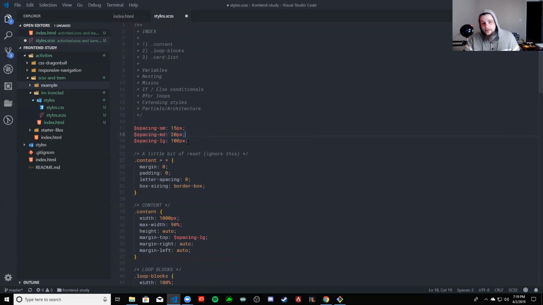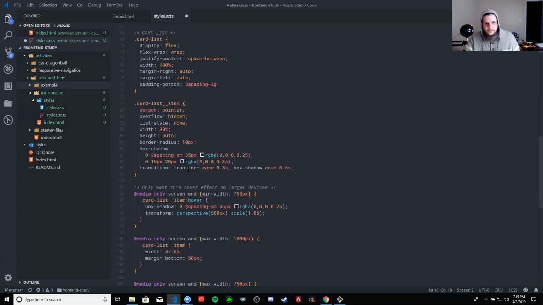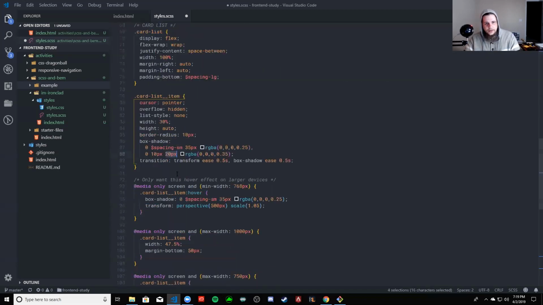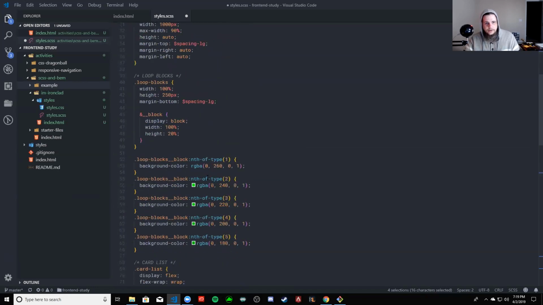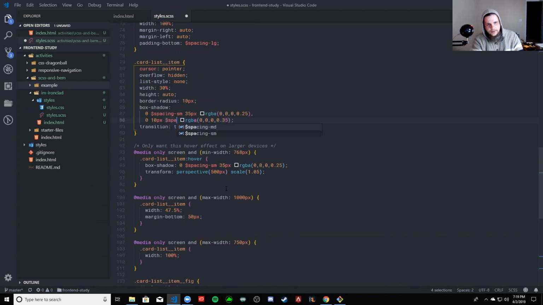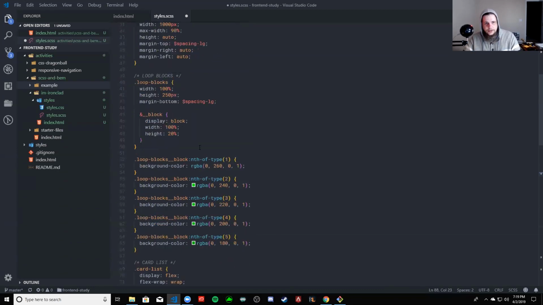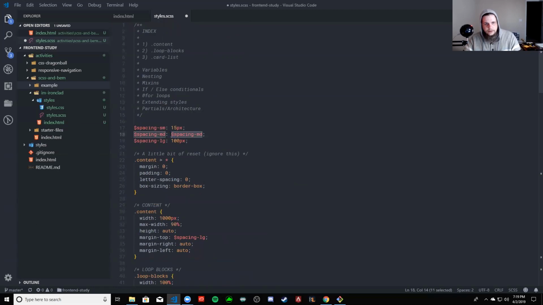So we're going to make this one spacing medium, and it's going to be 20 pixels, and we're going to go straight down here, and we're going to Command-D all these again. I think I've selected that one. I did. So we're going to go spacing medium. I need to be careful because I changed the variable. So this needs to be 20 pixels. Go ahead and save that.